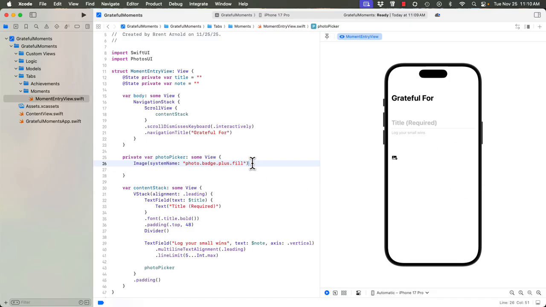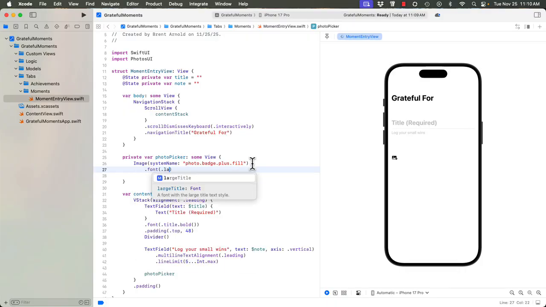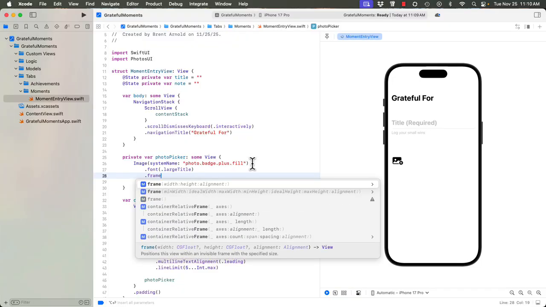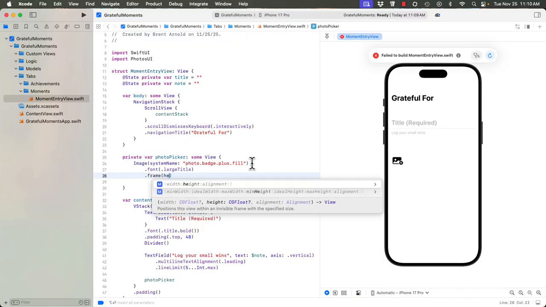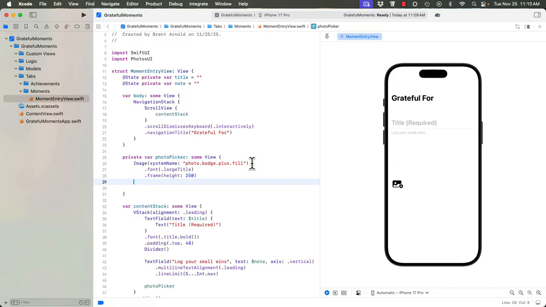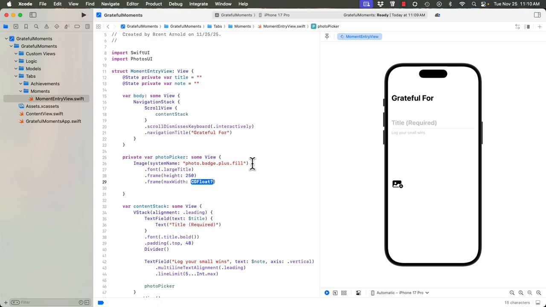So the first thing we'll do is we're going to set it larger. So we're going to say .font and then .largeTitle. Then we're going to set a frame and set the height to 250. And then we want to set the frame's maxWidth to .infinity. And what that does is we set the height to 250, and so that's how tall it will be. But when we set the maxWidth to infinity, that means it'll go the width of the screen.